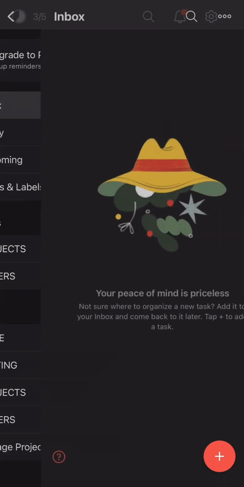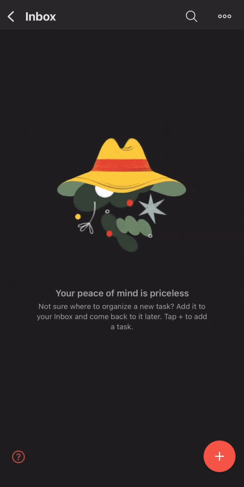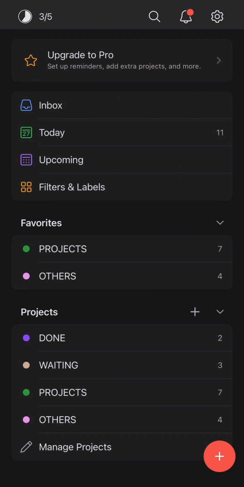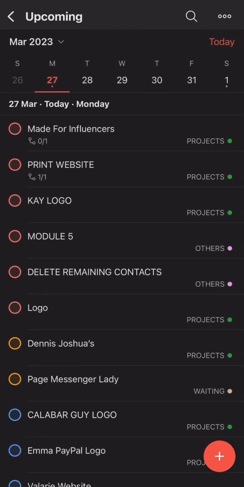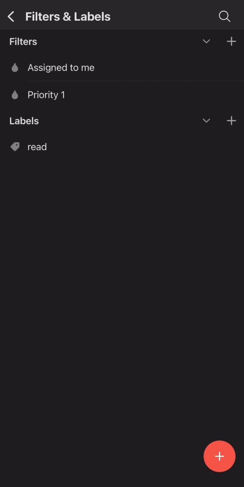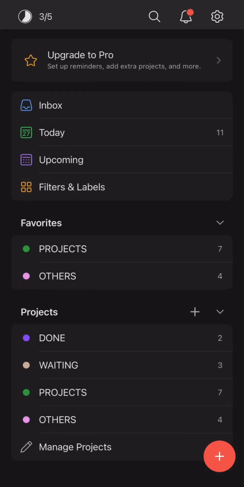Remember, inbox can house both the projects that have expired and the projects for today. You get the point. But today can only house projects for today. So the upcoming are projects for the subsequent day or subsequent week or whatever. You can filter the labels from there. I'm still going to come back to this if we have time.